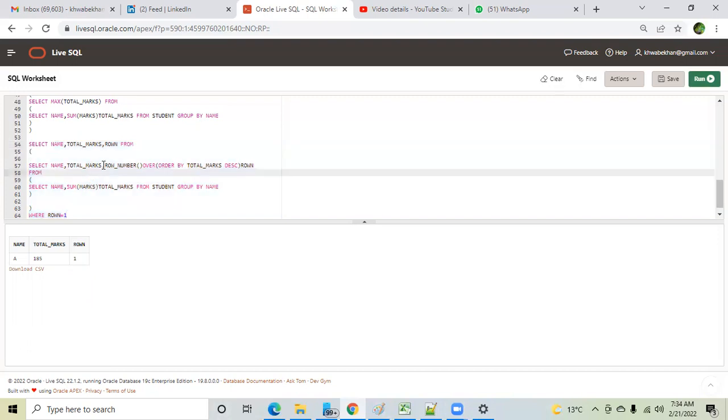Earlier, I was using this filter condition directly in the where clause, and you cannot use any window function in the where clause. That's why that error message was coming. So now I have given an alias to this, and I'm using this alias in the outer query, and I give a filter condition on top of this alias. So now you got the output that A has scored 185 and he is the topper. Is it clear? Yes.